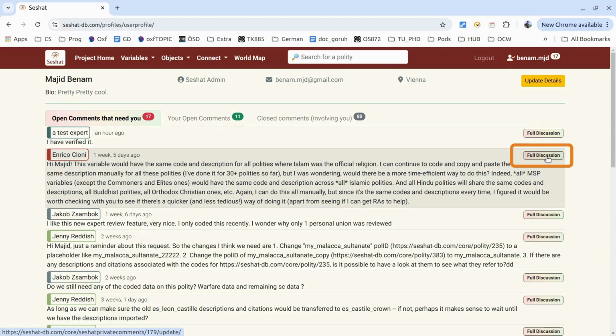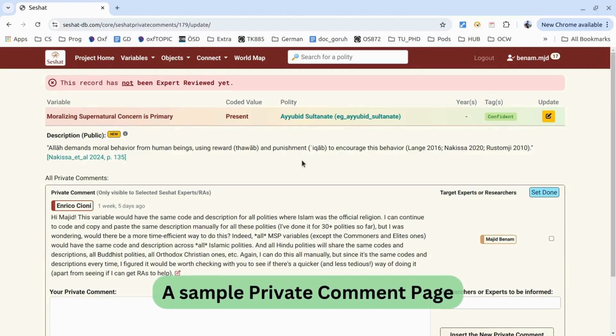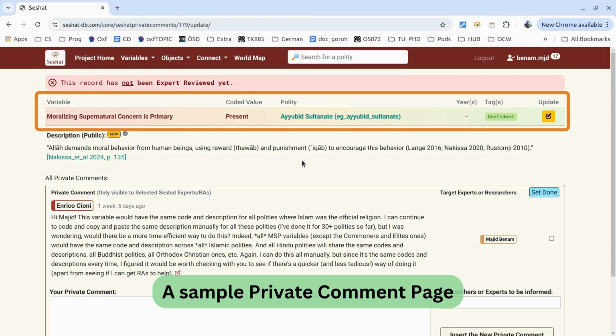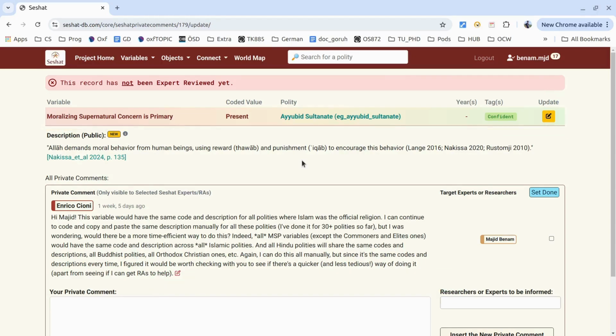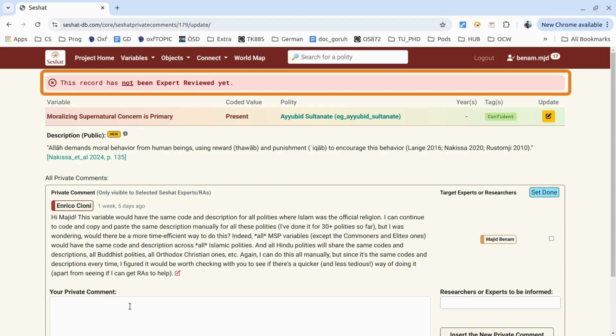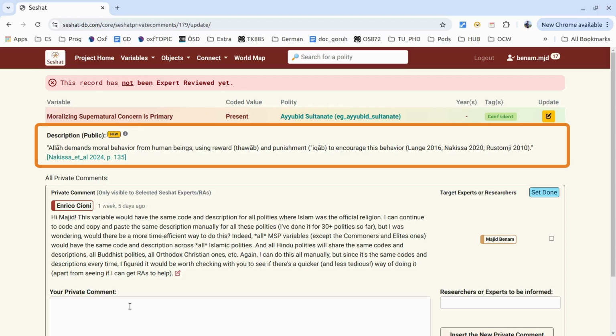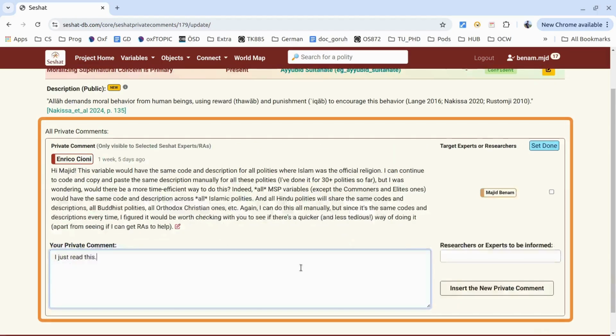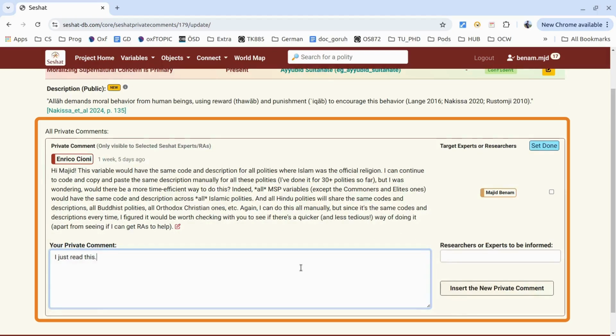You most probably want to click on Full Discussion for any comment thread that you are interested in or that needs your attention, and then you can view the existing comments and reply to the conversation if needed. On this page, you can see which variable this discussion is about, whether this has been expert reviewed yet or not, the public description for this variable, and also all the private comments, if there are any.